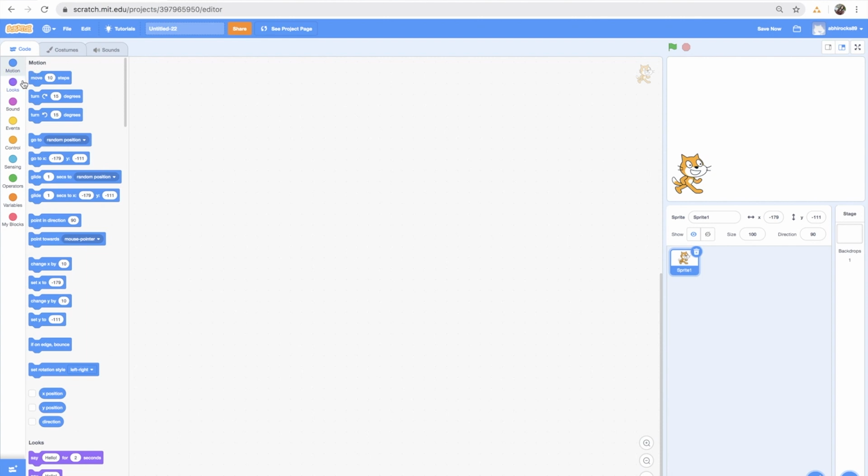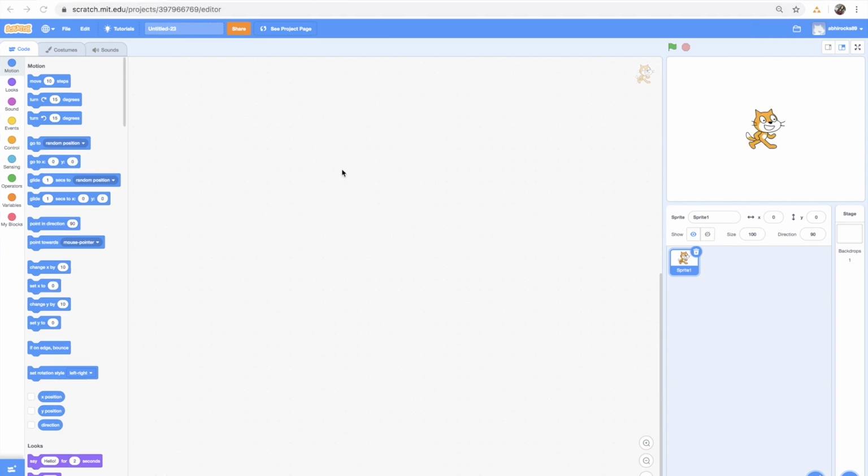The first block in this category is Move 10 Steps. This block moves the sprite to where you want, and in the code you can change the amount of steps. This motion block will be used in making sprites move, moving a sprite to go forward in an animation, and making a sprite follow the mouse.